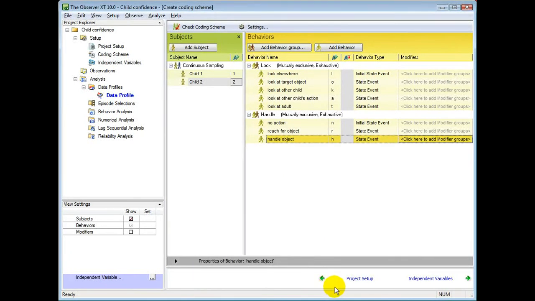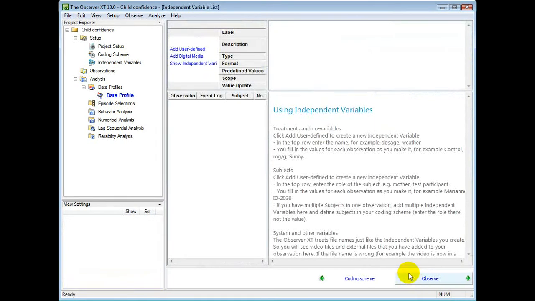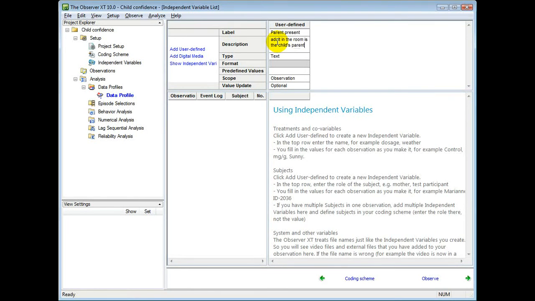The next step is to define independent variables. Here we add the user-defined independent variable parent present with a description. This variable is of the type logical, with allowed values yes and no.